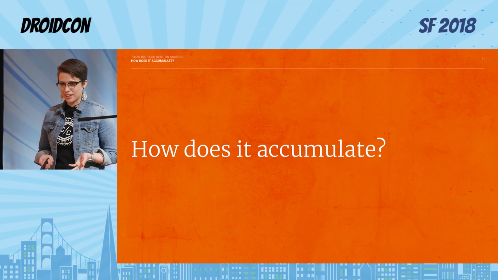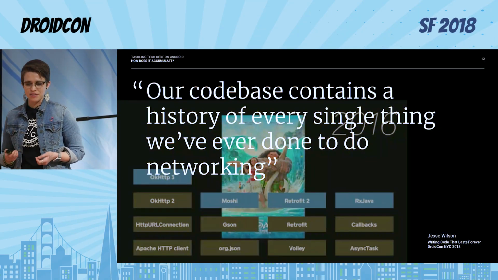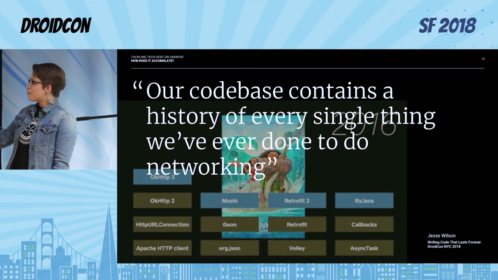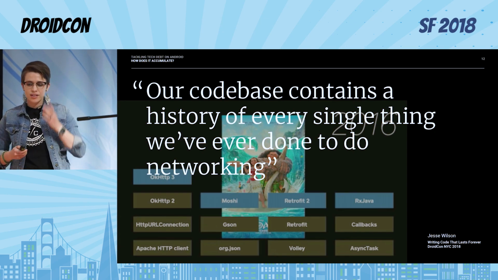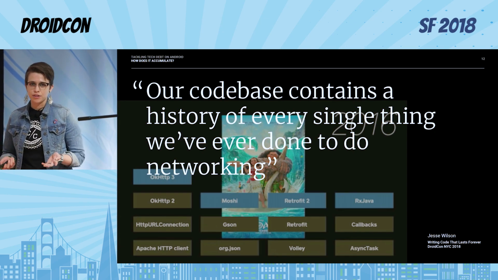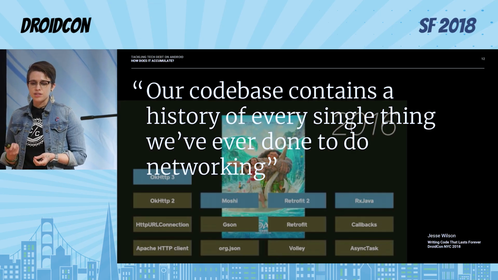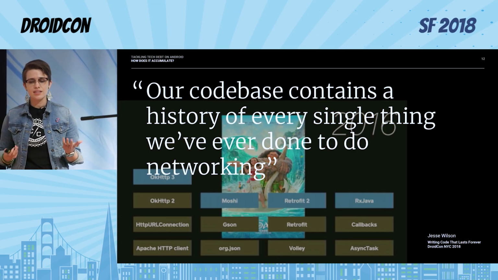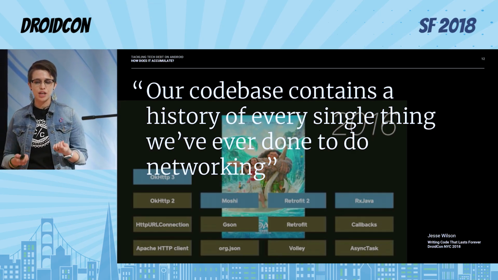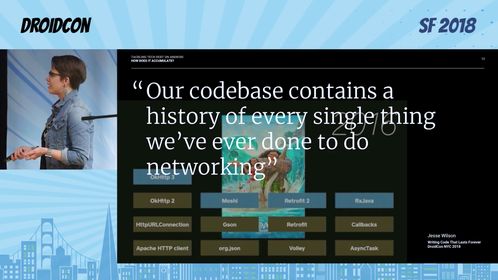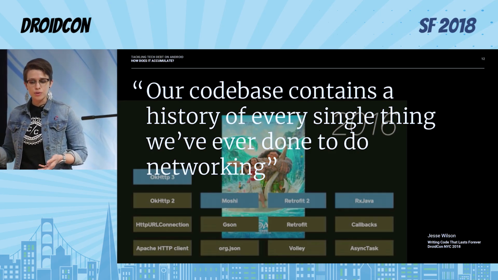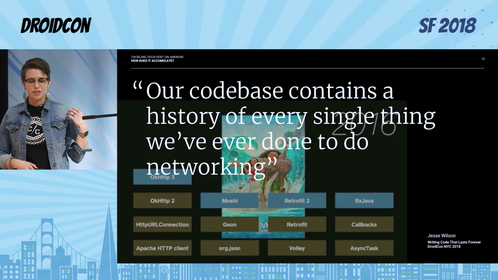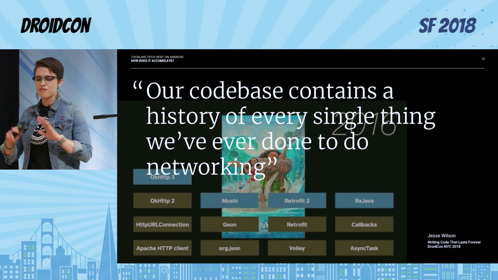So how does it accumulate? And this is going to be Android specific, really. I loved this talk. You all should go check out this talk. It's by Jesse Wilson. It was at droidcon New York City. It's called Writing Code That Lasts Forever. And in the closer to the talk, he says, our code base contains a history of every single thing we've ever done to do networking. And hopefully you can see this up there. We have Volley, we have Retrofit, we have Retrofit 2, JSON, Moshi, Apache, HttpURLConnection, everything.